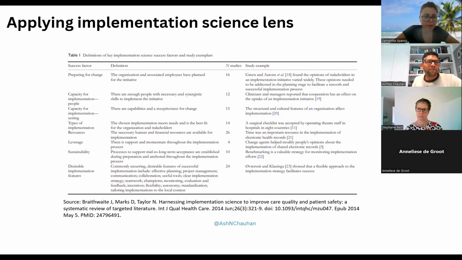In preparing for change, some of it relates to the change management theory and models that I've done some work with, and I could see the similarities in terms of preparing the participants and the consumers, and the need to implement safety interventions that enhance consumer engagement for patient safety for this particular population. As for desirable implementation features, I did have one: capacity. Building the capacity, so there are enough people with necessary and synergistic skills to implement the initiative.